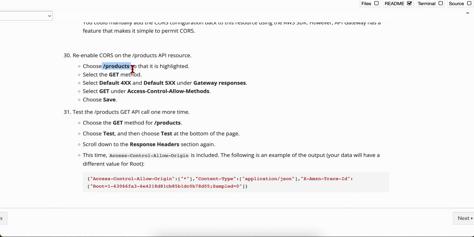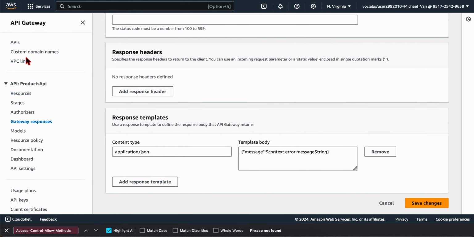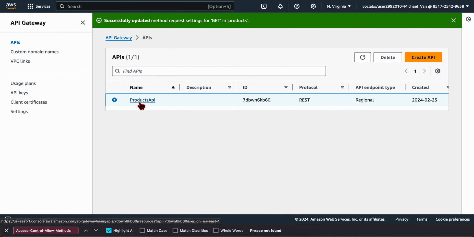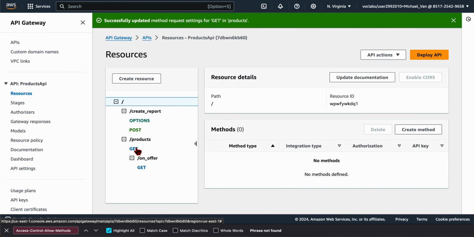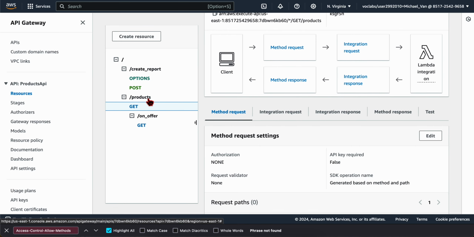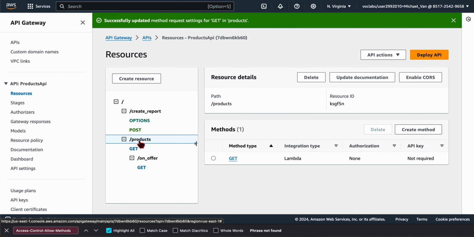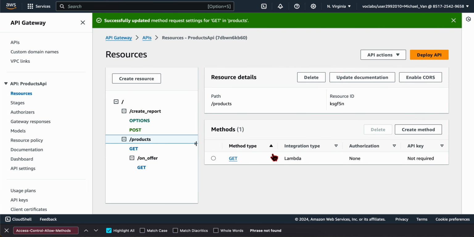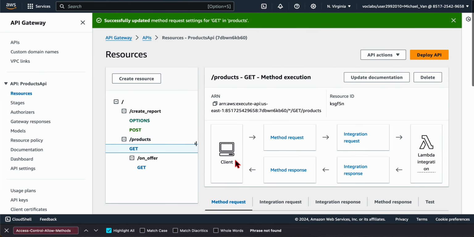So it's going to say to choose the product so that it is highlighted, right? Let's go back. Go to API. Choose product API. Go in here. Select get. Alright, now select product, not get. Select product. Select the get method. This is a get method. We're just going to select it. Okay. And then select the get method under select the defaults for XX under gateway response.